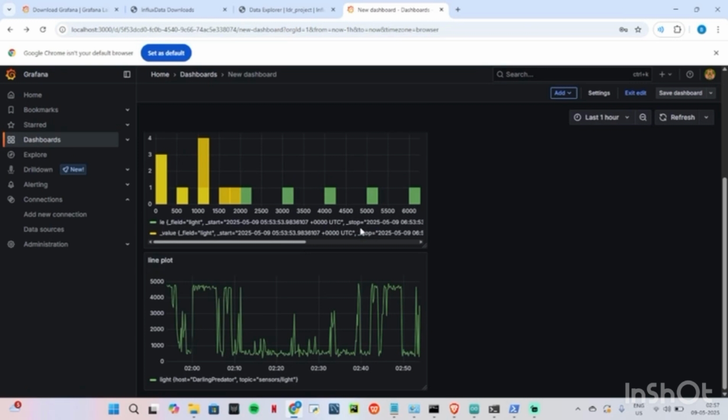And moving to the line graph, this is a time series line plot that shows how the light intensity changed over time. As you can see, there are areas of stability and fluctuation, with small drops and rises, possibly due to moving shadows or changes in light exposure.